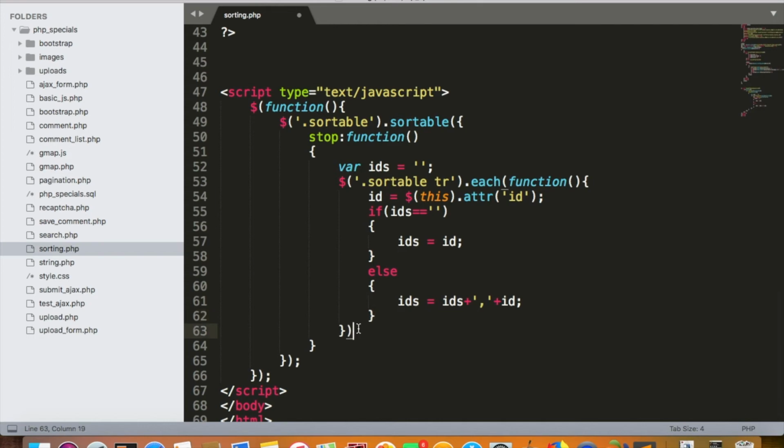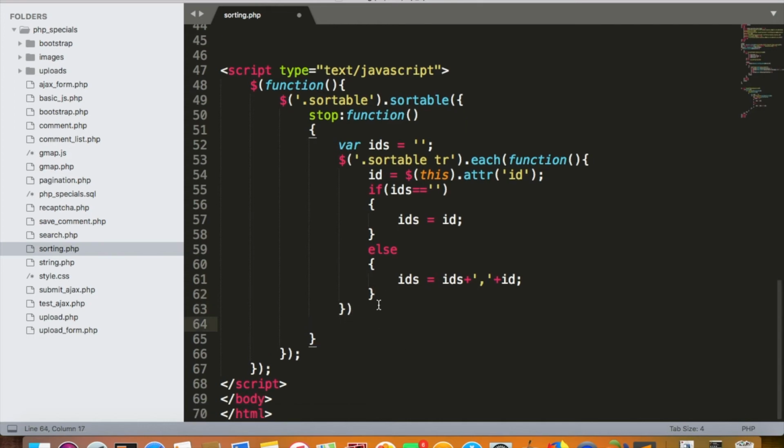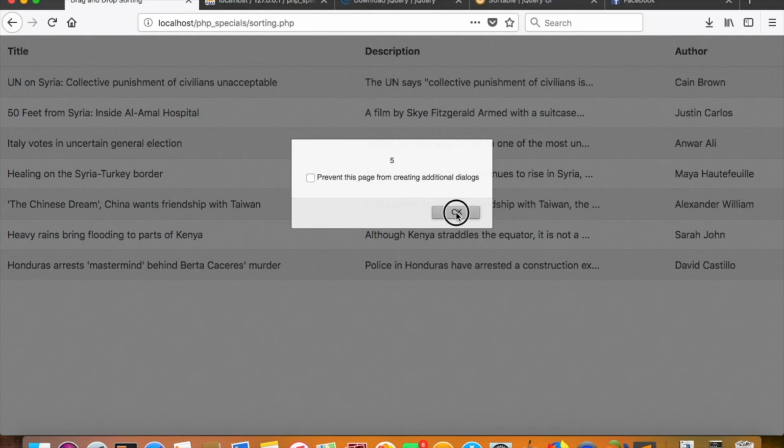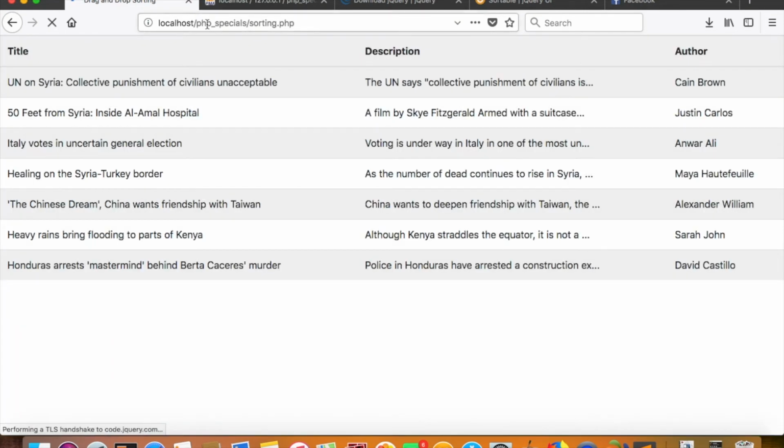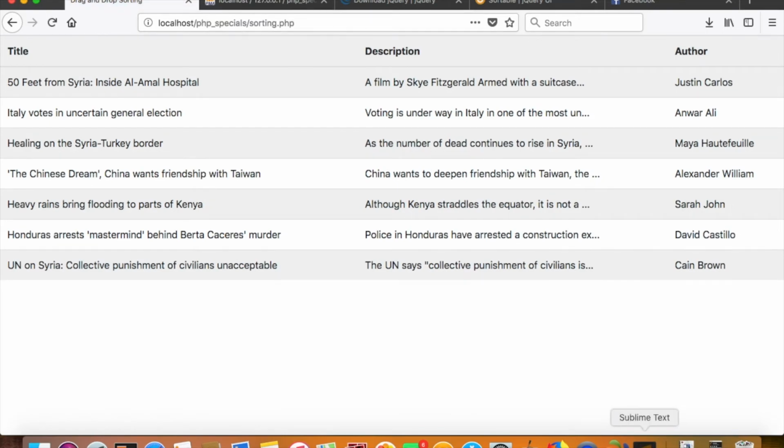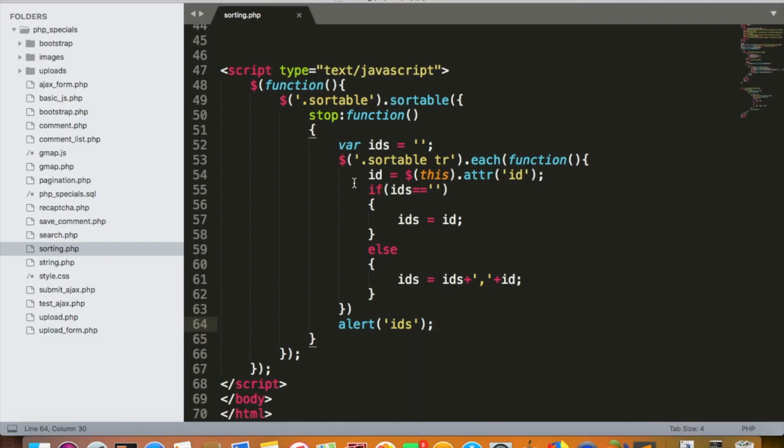after completing the loop, I want to alert the IDs to see if we are getting IDs in the correct order. So after the loop is finished, I just want to alert the IDs. Let us complete this, or maybe just refresh this. Now as per our code, after we stop our sorting, initially the IDs is blank, and I then loop through each ID, create a string, and then alert that string.